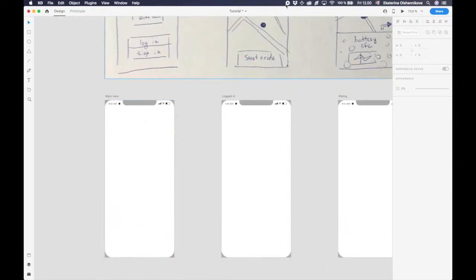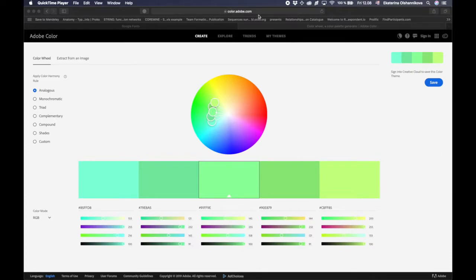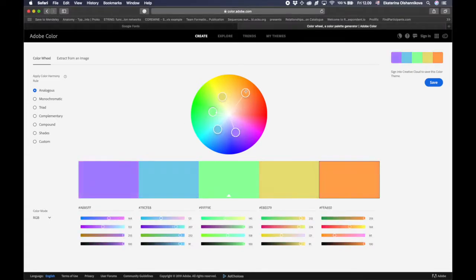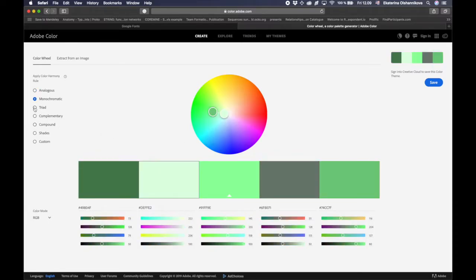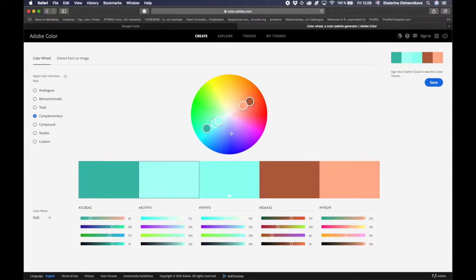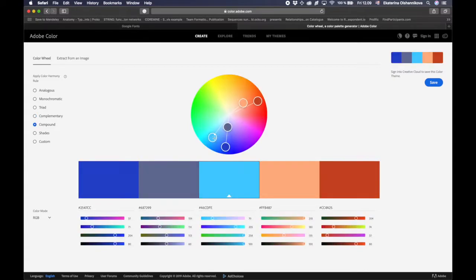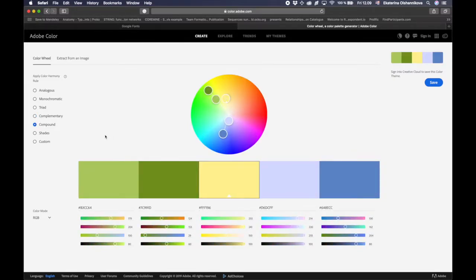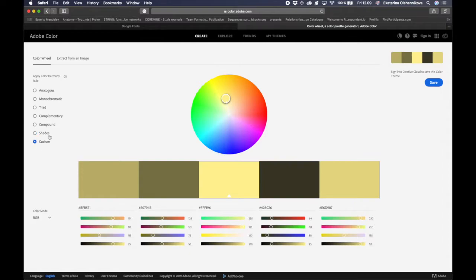Alright, for my application I also need to pick some colors, and you can use Adobe Color Service. You can see the link to that, and this is really great. You can choose color schemes or palettes according to your needs. There could be monochromatic colors, triads, and complementary colors, so you can play with that.